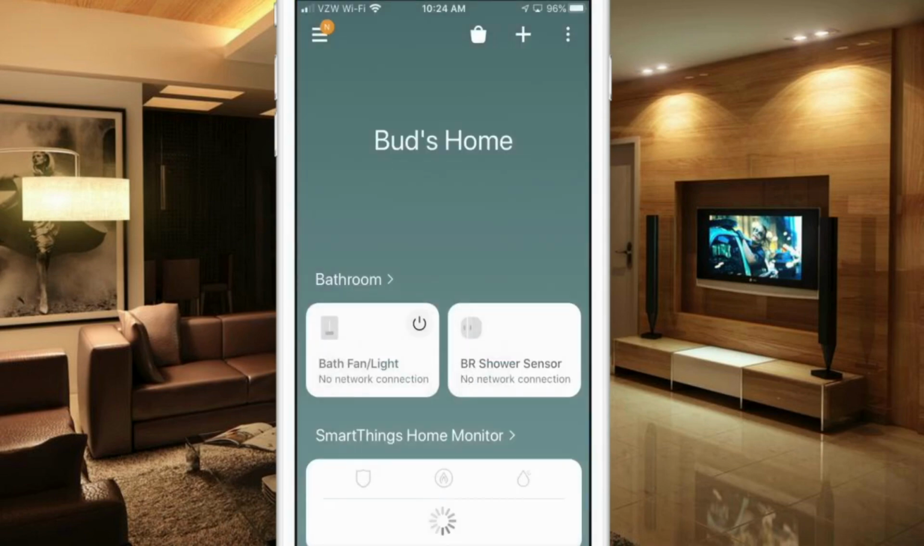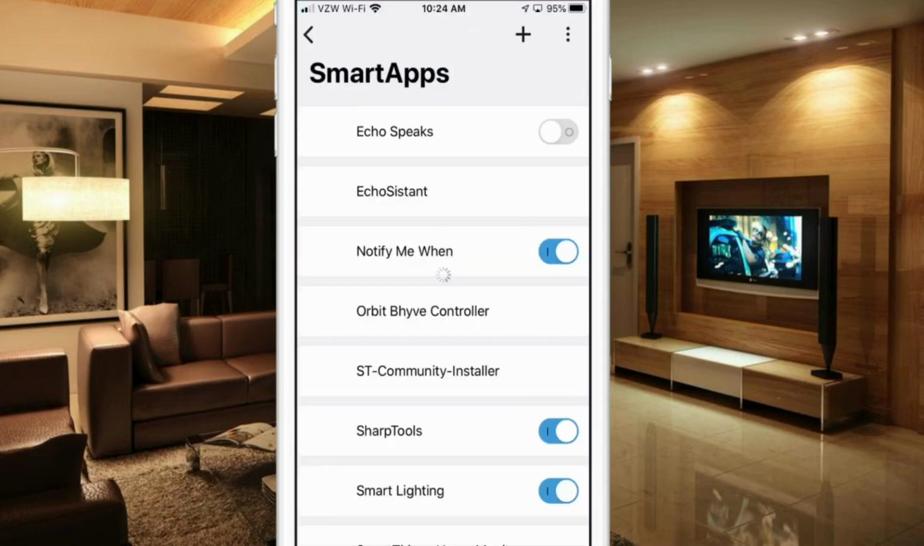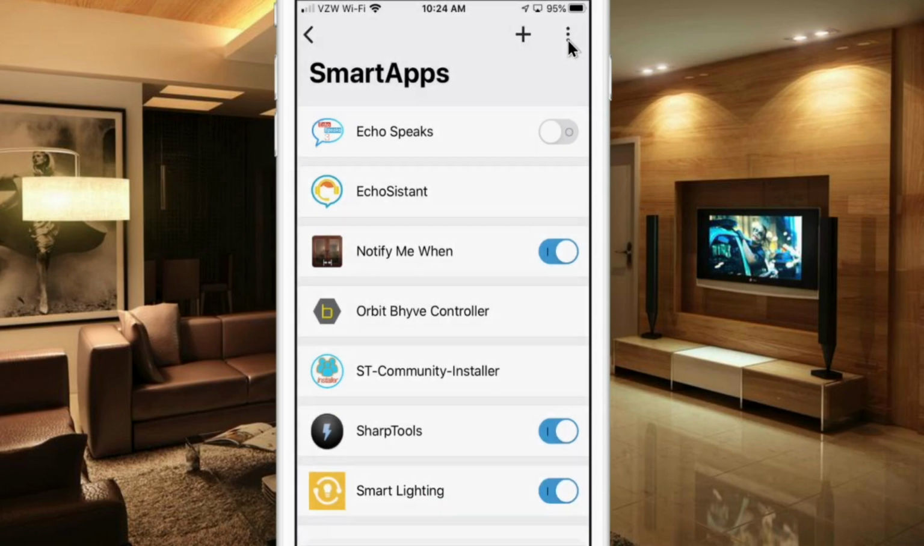And what they advised me to do is go up here to where you see these 3 lines, hamburger I guess that's called a lot of times, so we'll click on that. And then we want to go to this Smart Apps here. And when we click on that, at that point, you want to go to these 3 dots in the right-hand corner, and then hit delete.